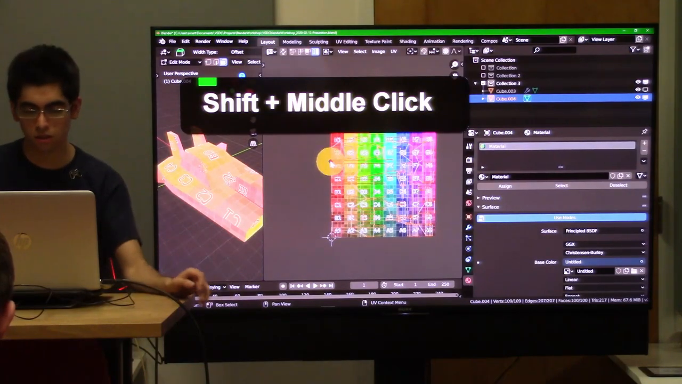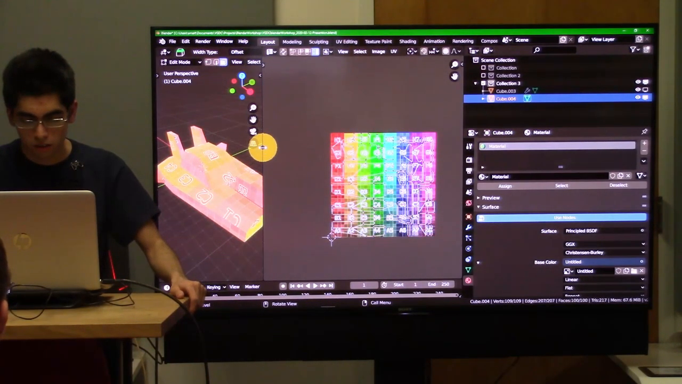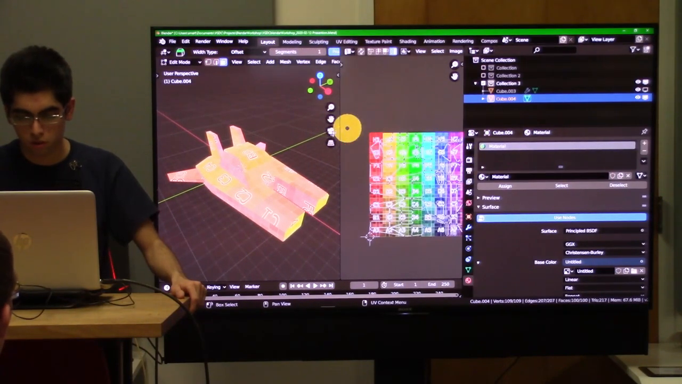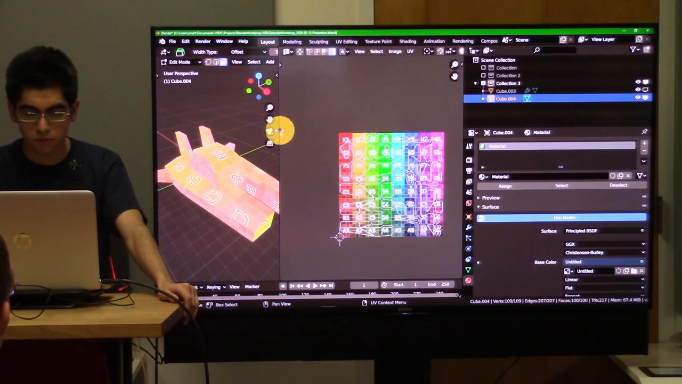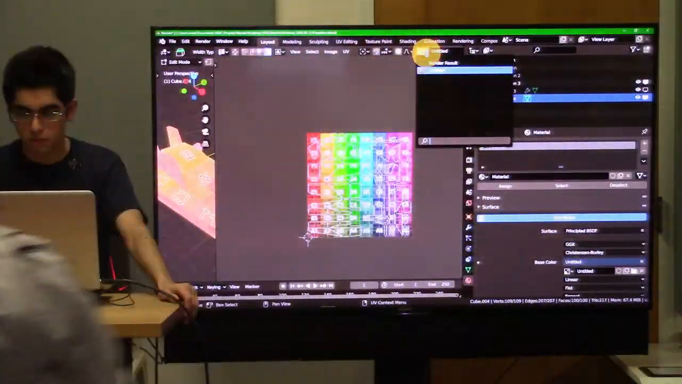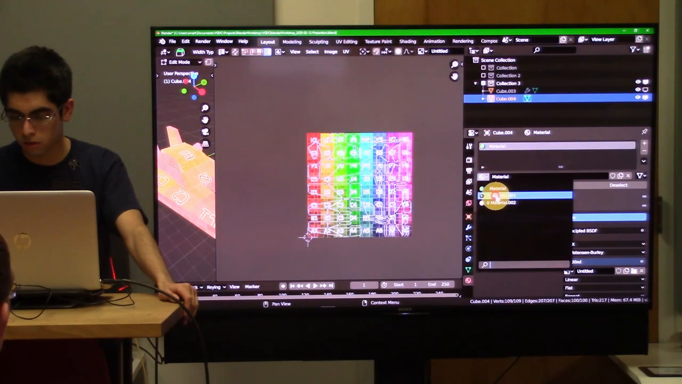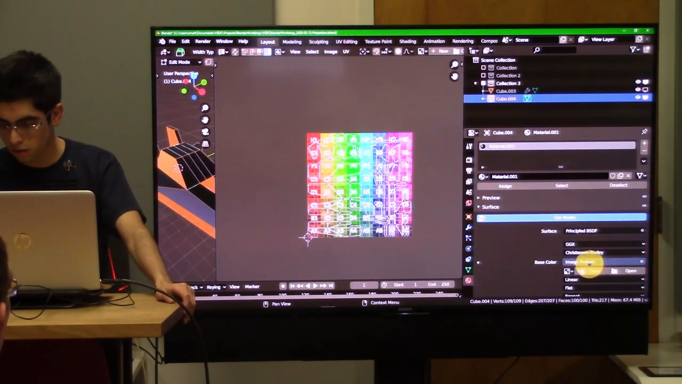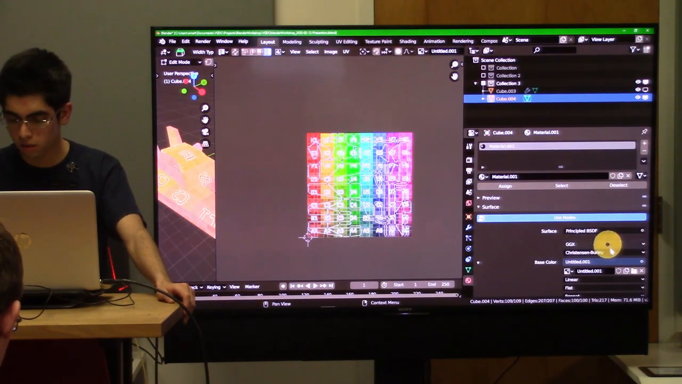Alright, now we're going to just start painting it. So I'm going to create a new texture that's blank. This one's already blank for me. Okay, so just do this. Click on the vertices.